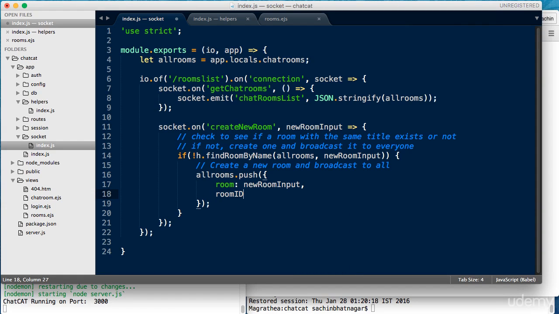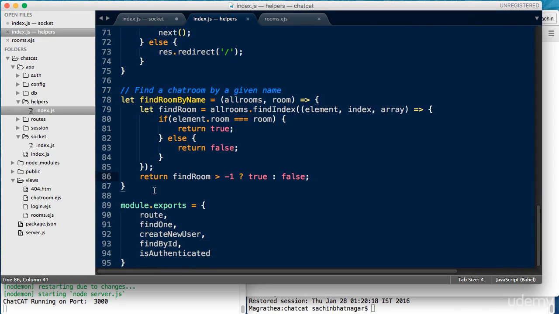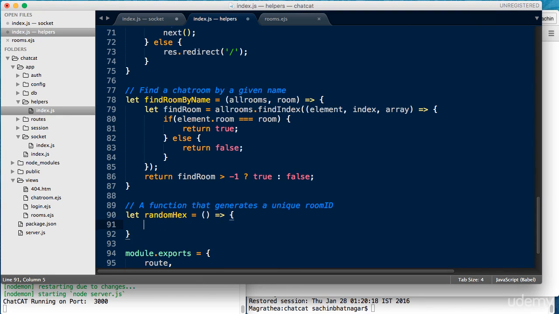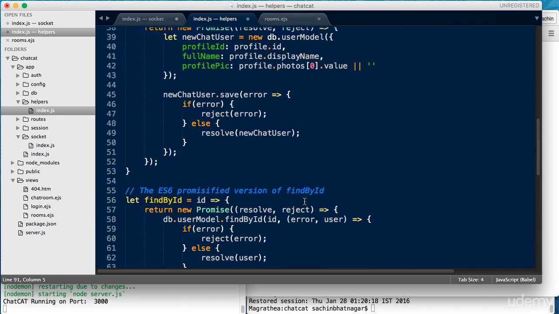Then we want to generate a unique room ID, and for this purpose, let's quickly write a helper function that generates one for us. So back in the helpers module, I'm going to write a function that generates a unique room ID for us. And I'll call it random hex. For this function, we'll use Node's crypto module. Remember, we used this earlier in our fundamentals section. So let's bring this in first.